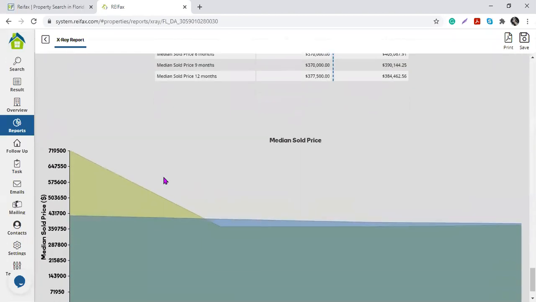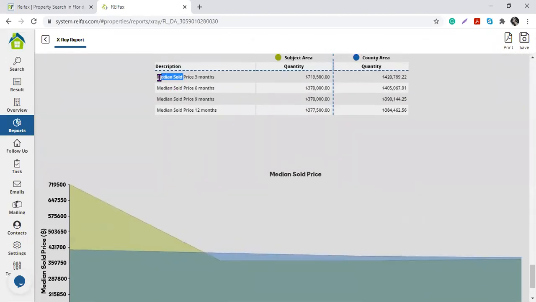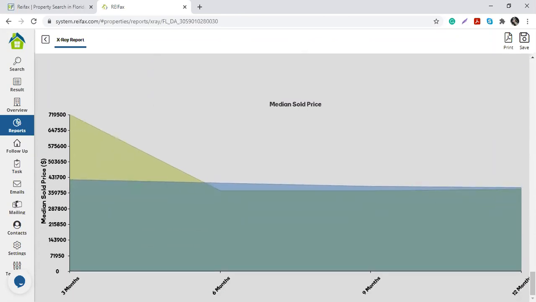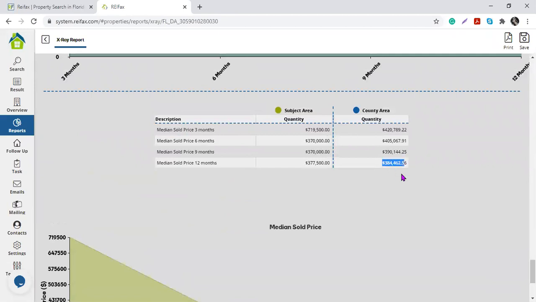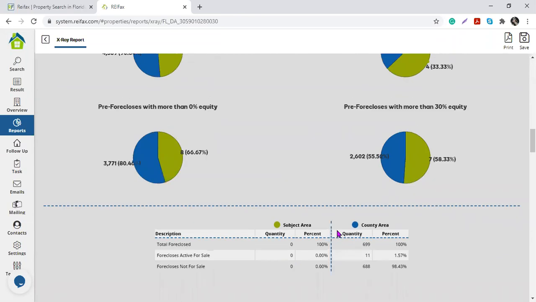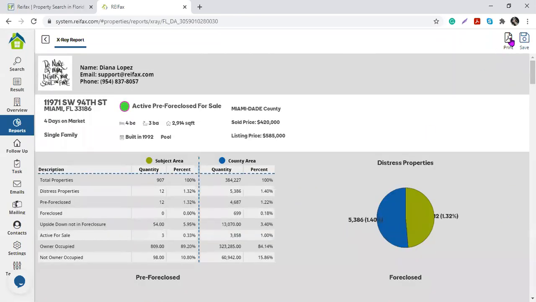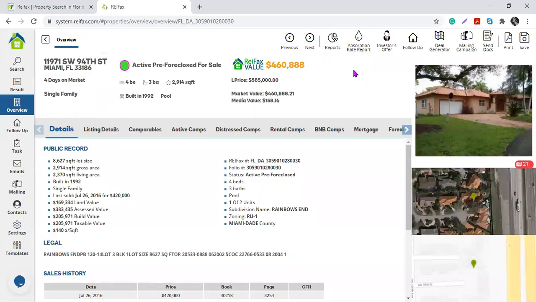And right here below, you will see the same, but this is the median sold price, okay? Again, it is showing you that it's going up, at least on the subject area. On the county, it's going up, but not that much, okay? For the median sold prices, 12 months ago was this, 3 months ago, it is this. So again, this report is something that you can also save or print to share with anybody, or just store the information in your computer.